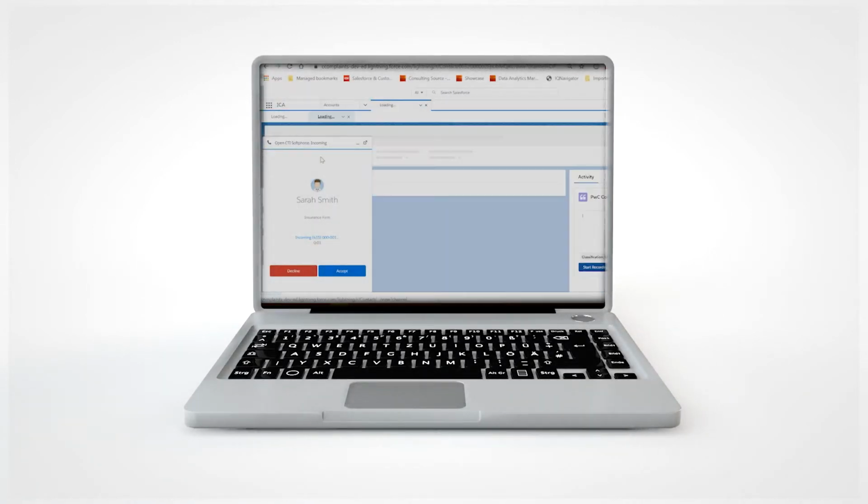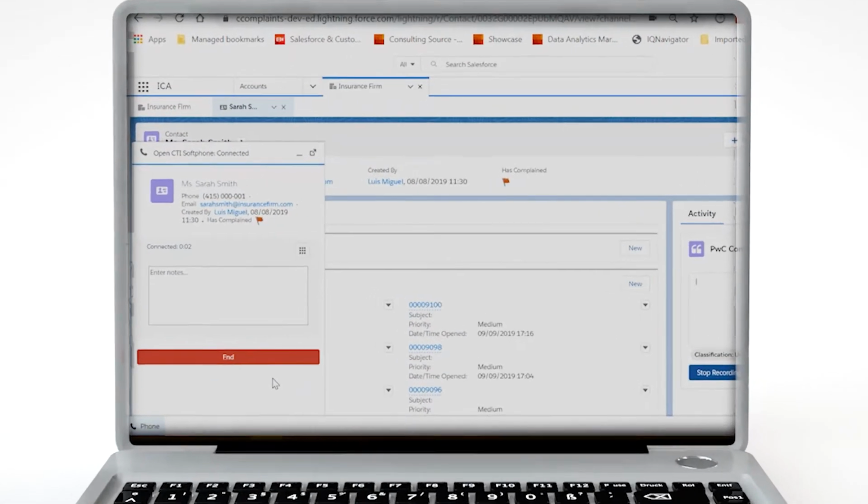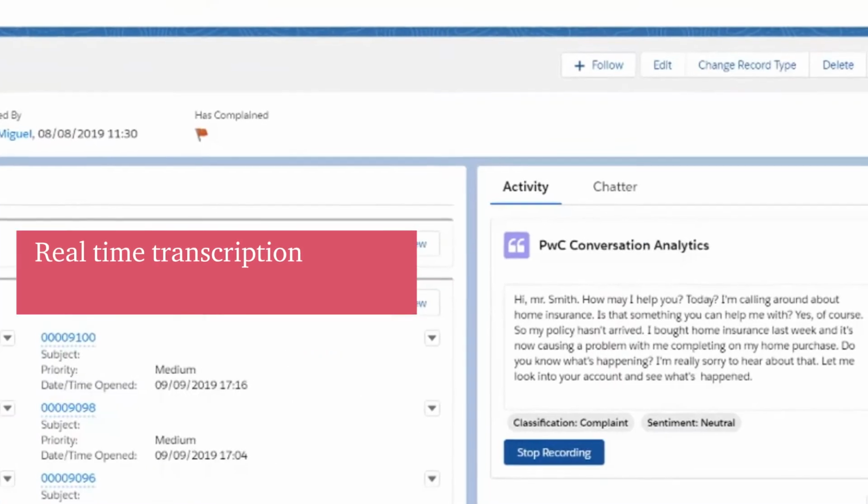In a world of constant change, understanding customer conversations has never been more important than it is today. Intelligent Conversation Analytics is a voice analytics solution that can be integrated with your CRM system and enable your business to capture accurate transcription of customer conversations.